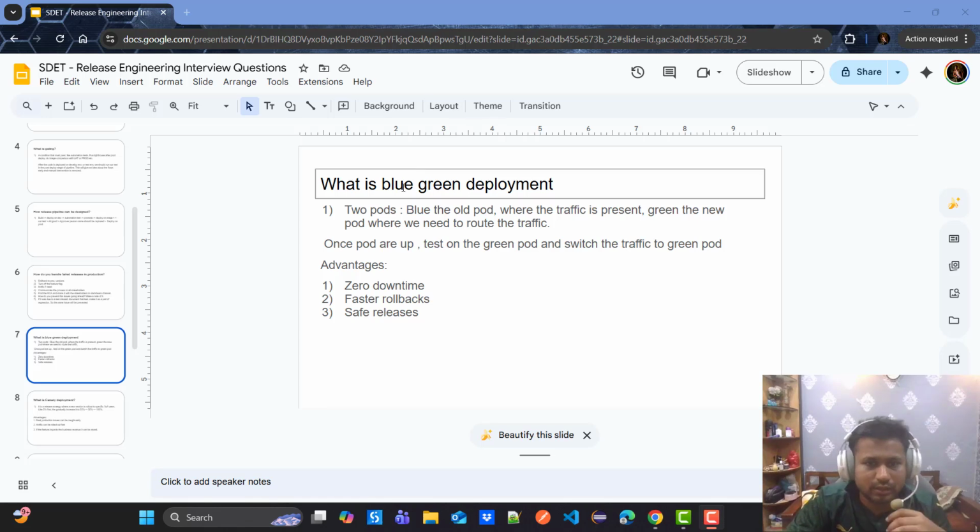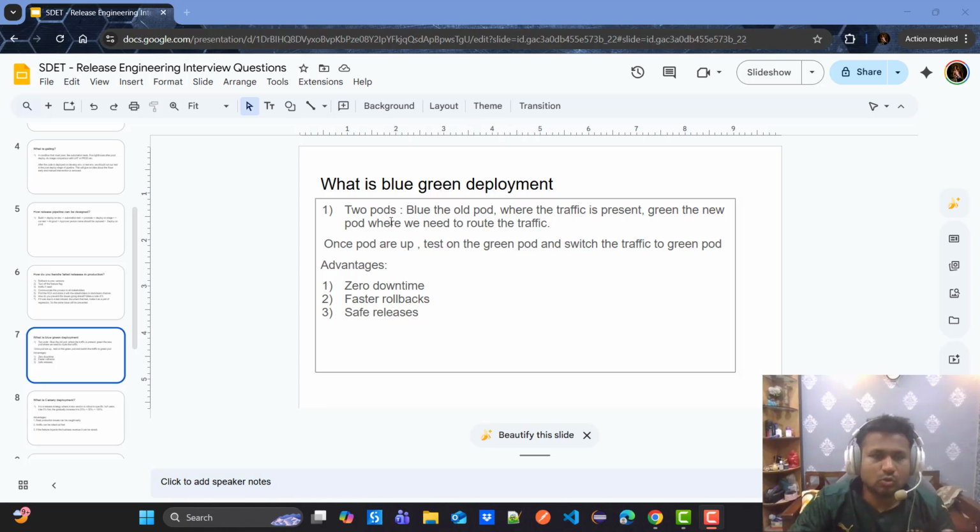This is now the blue and green deployment. In this blue and green deployment, there will be two pods. Blue is the old pod where the traffic is currently present. Green is the new pod where the traffic needs to be routed. So what we'll do is spin up two environments, blue and green.